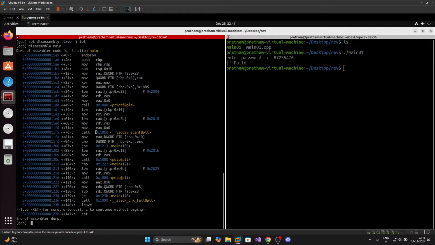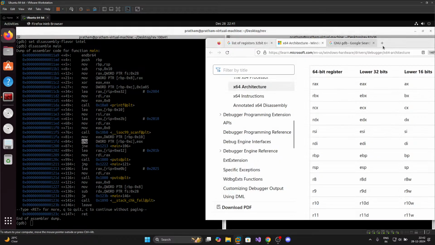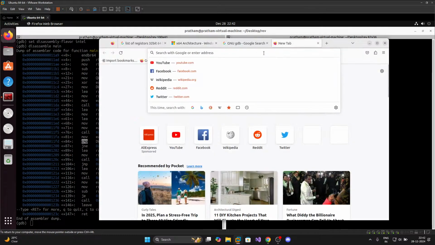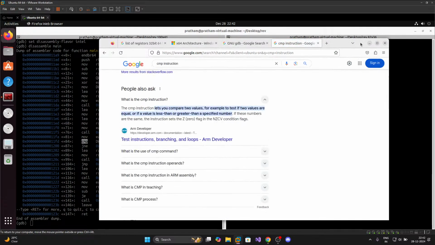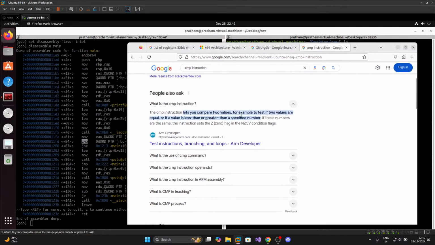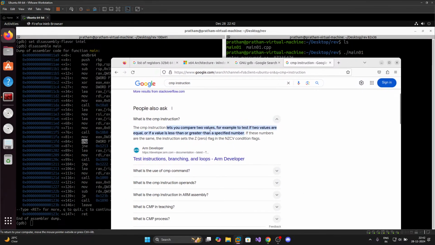But after the scanf call, there is a CMP instruction. Now I'll tell you what the CMP instruction is. It lets you compare two values, for example to test if two values are equal, or if a value is less than or greater than a specific number. In short, it compares whether both values are equal or not. It is the same as an if-else in C programming. Yeah, for scanf we use input, correct.